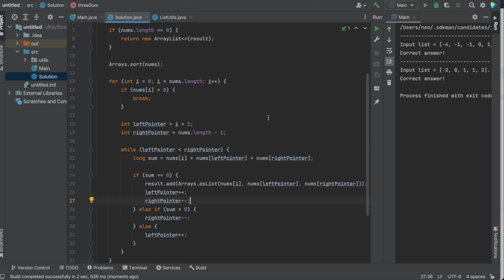where we skip the numbers that we've already seen for left pointer, right pointer, and our loop i. So let's start by adding that logic for our left pointer.